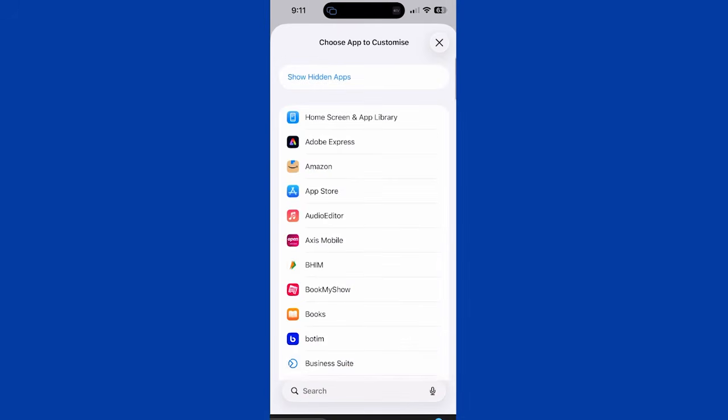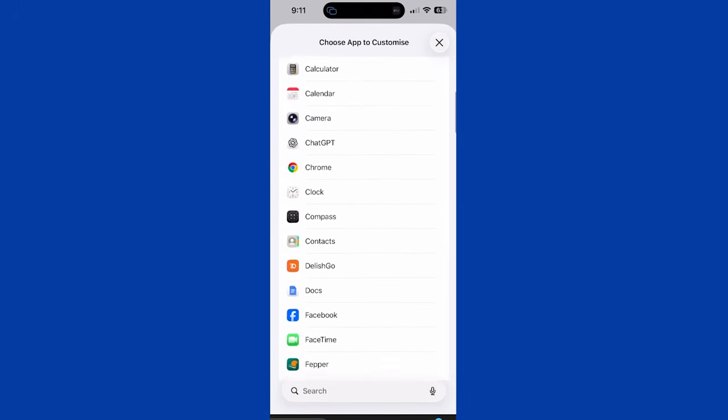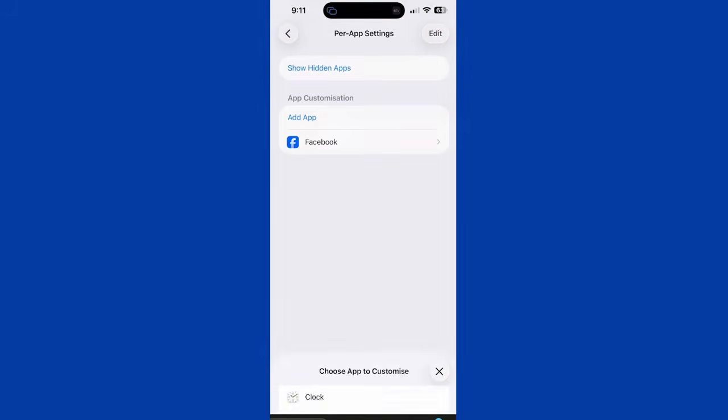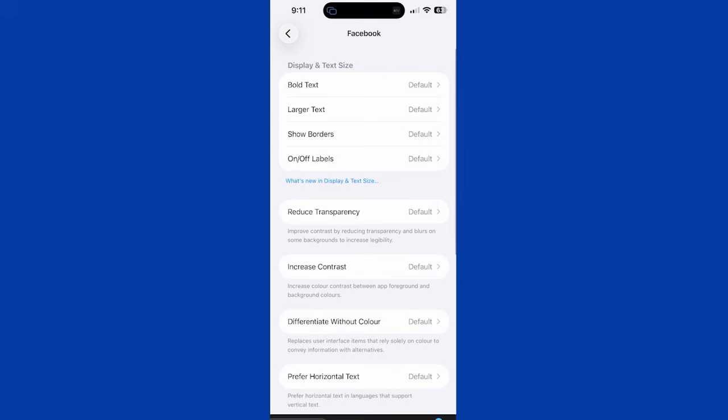Now from here, select the app that is causing the issue. For example, for me, the issue is caused by a particular app called Facebook. Then you just tap on it. So Facebook is added. Once you add Facebook, you have to click on this. And right now, you have to do the same over here.